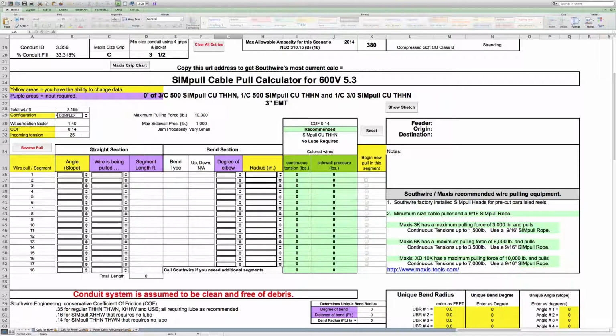All right, so now that you understand that information, we're going to go into making a wire pull. All you need to do is populate the purple areas. The yellow areas automatically populate, or you can change them if you like. So on this wire pull, I'm going to go up, feet, to a 90-degree elbow.